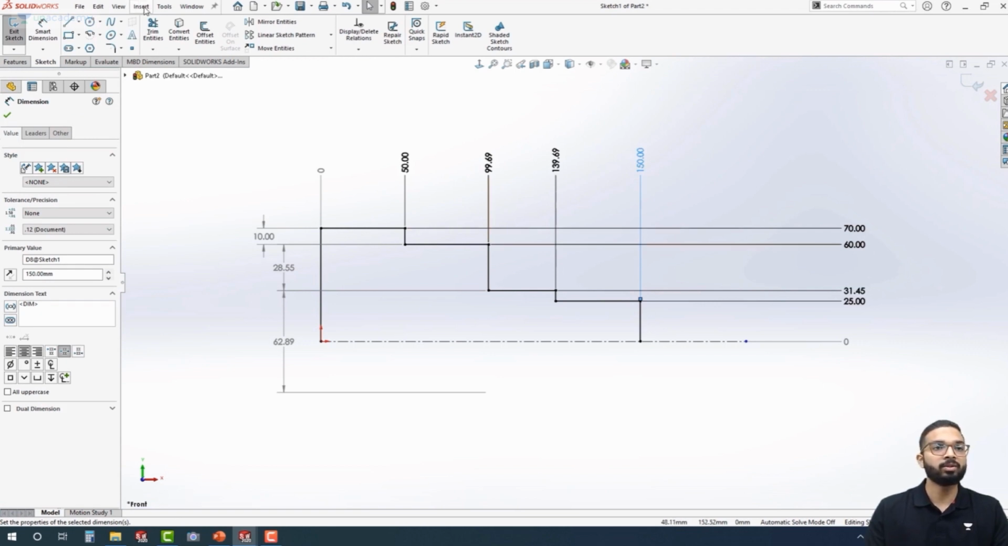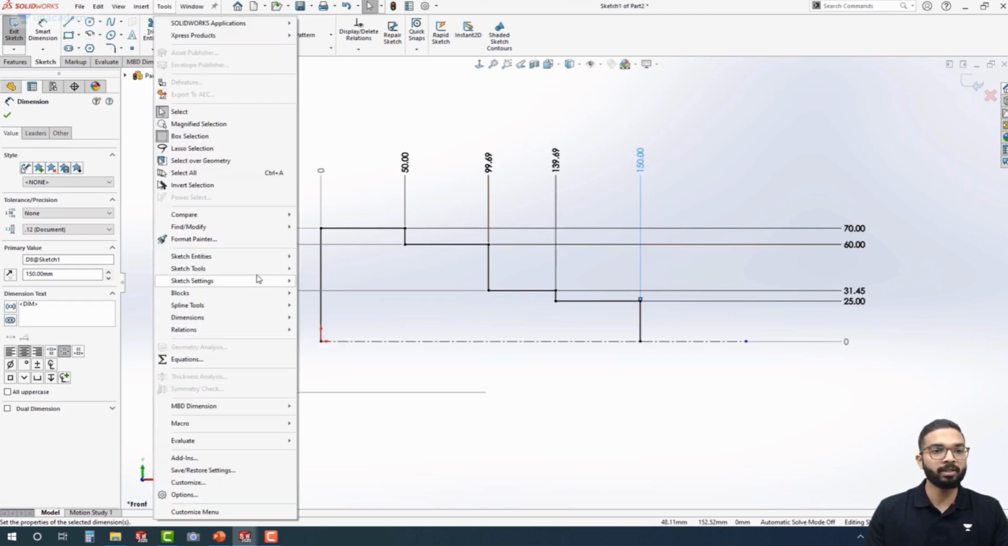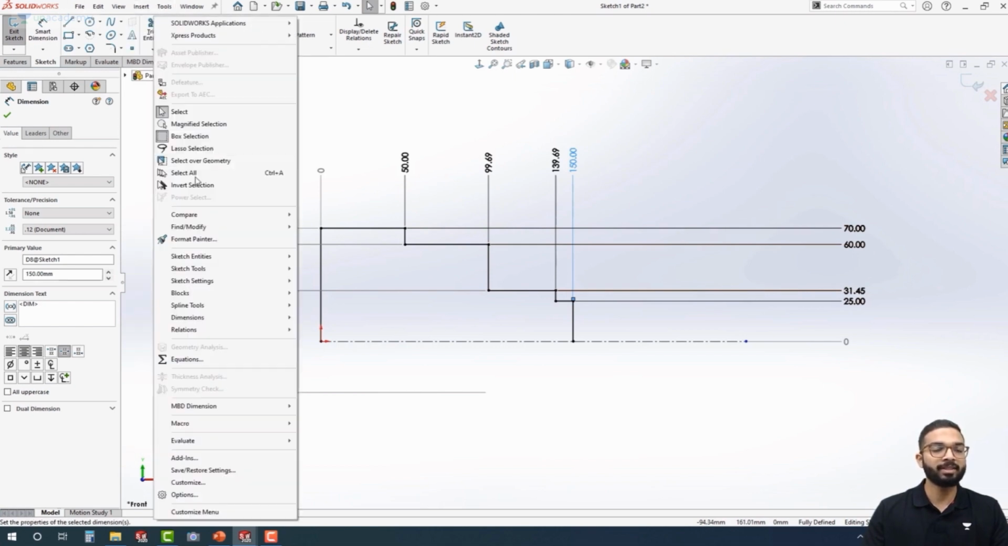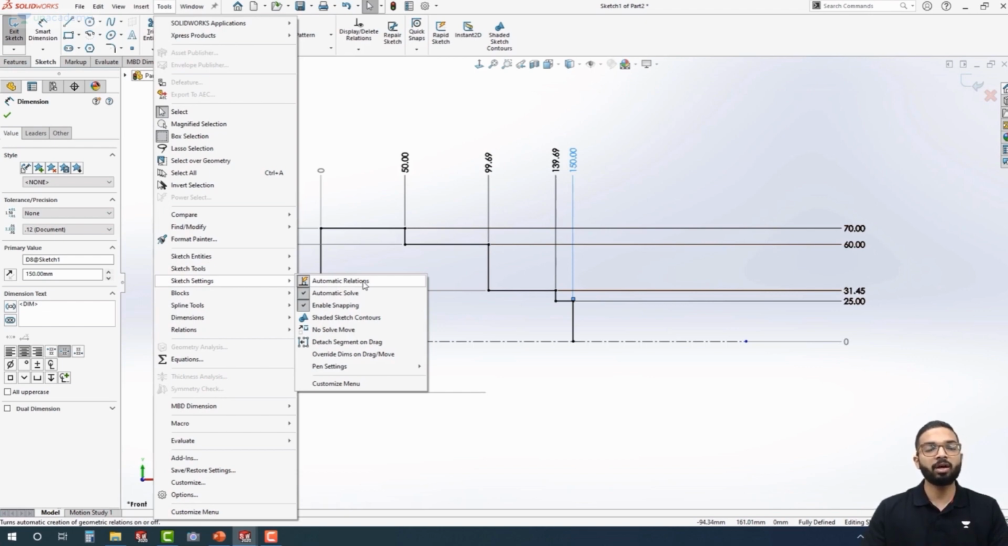So that's why it is very important that from the sketch settings you make sure that automatic solve is on. You can see as soon as we clicked on the automatic solve, it again snapped back to 150. Now the next function over here in the sketch settings is automatic relations. Now you've learned about automatic relations in the previous video.